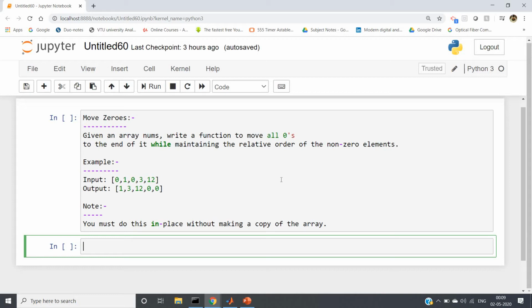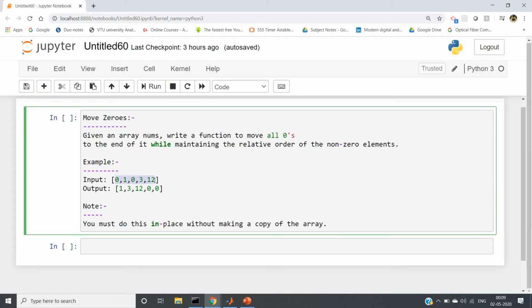Okay, so what we can do, first we can have a count of zeros present in the input list. And then suppose in our array n times 0 is present, that is frequency of 0 is n, then we will make one loop for n times, and each time we will remove 0 and we will append 0 at the end.